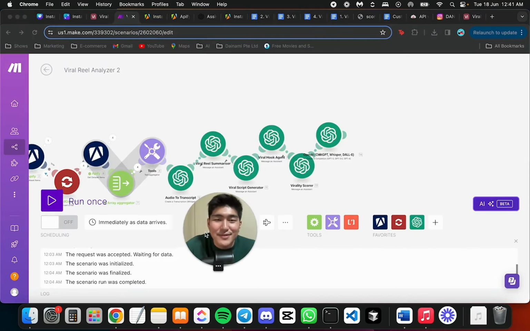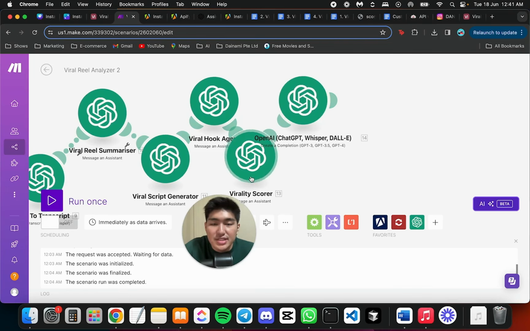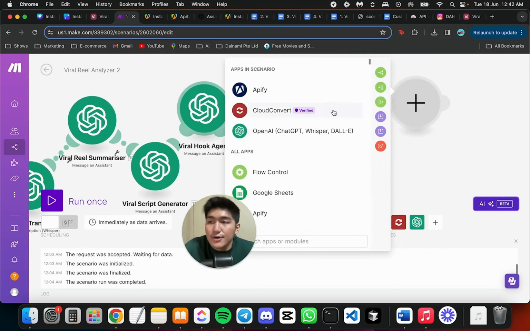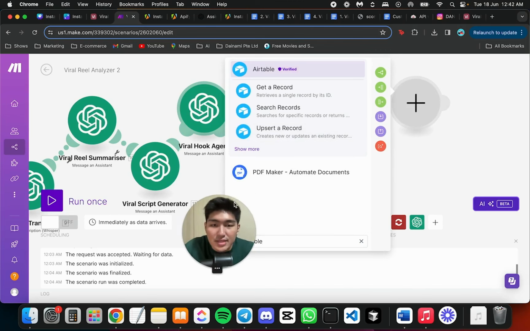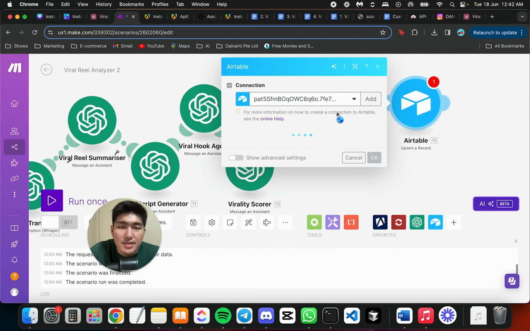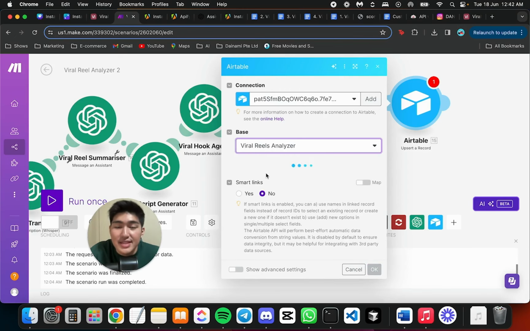All right, and for our very final step. Oh, but before we do that, let's make sure to change the name of our sentiment analysis agent. Sentiment analysis agent. Wonderful. Okay, we're gonna add the final module, which is Airtable. Okay, Airtable over here, and we're just gonna click Insert a record. Okay, and here's where you do the connection for the API. And once that is done, we're gonna click our base, and our base will be Viral Reels Analyzer.